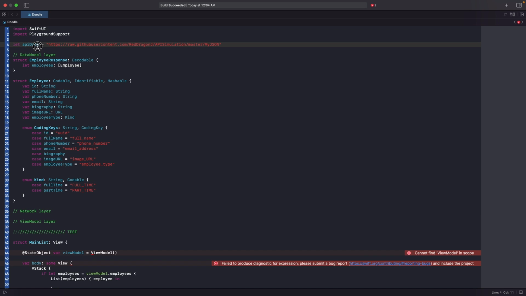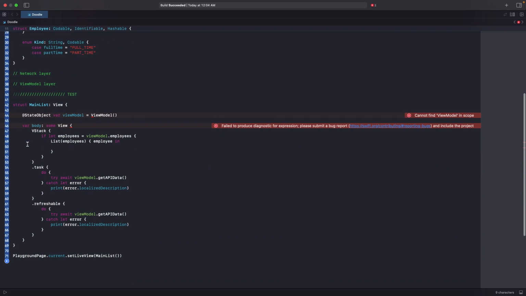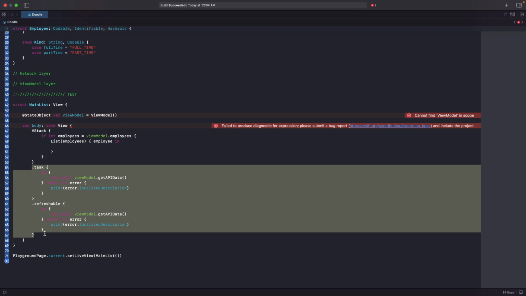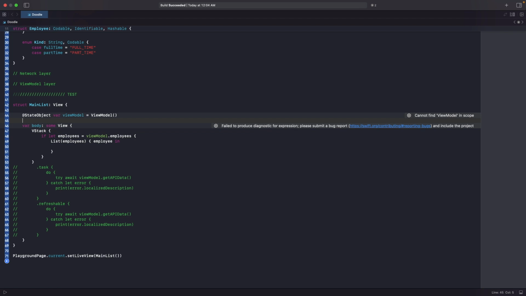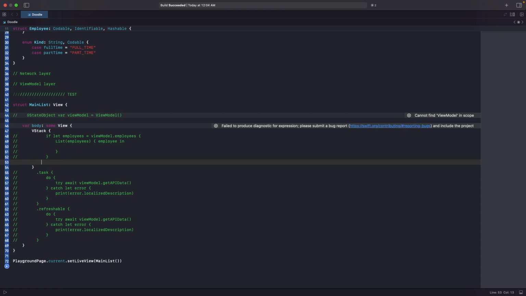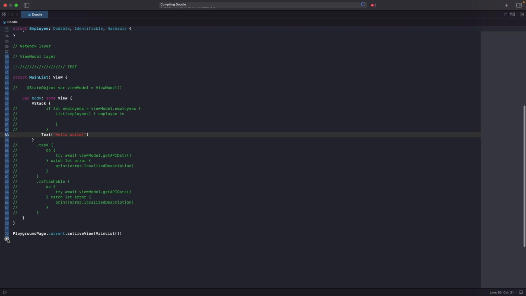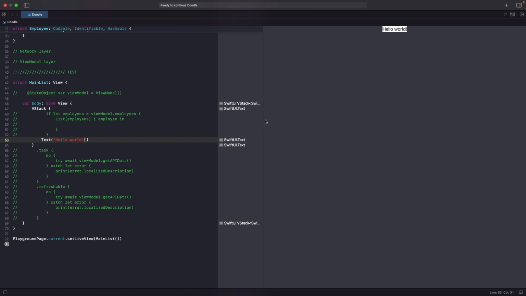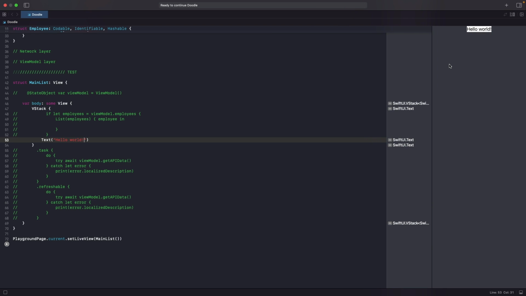So I have already previewed the data model layer and also a really simple list view that's in the playground. And we also have some additional features that we can use, a task and a refreshable. But I think that we can focus on that later. So let's comment out this code for now. We just want to simply show the UI first. So let's just say hello world. And we can test this out, see how it shows up. Here you go. Here's our hello world.